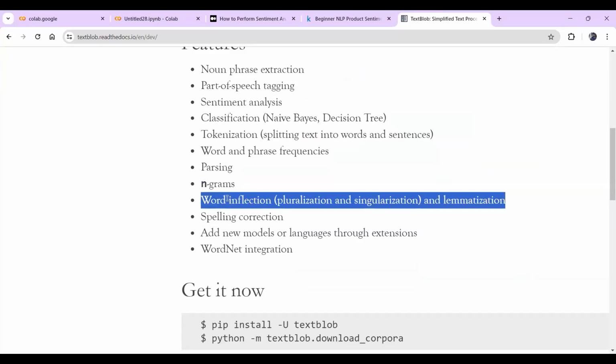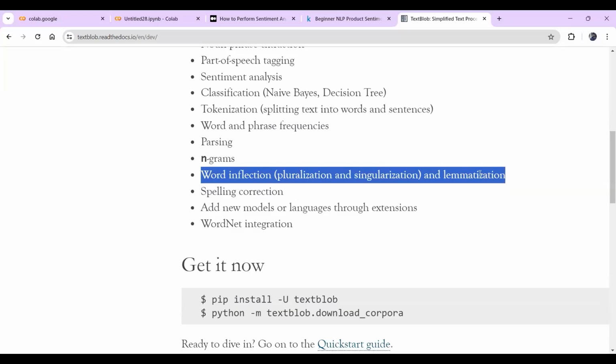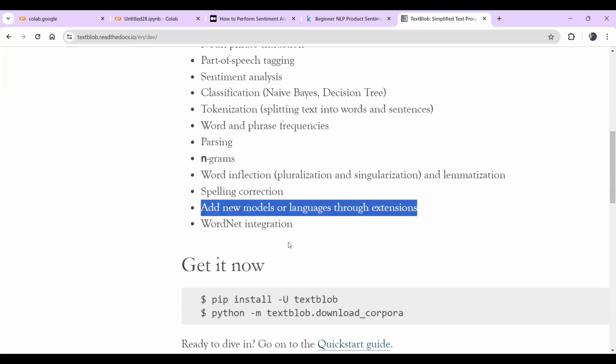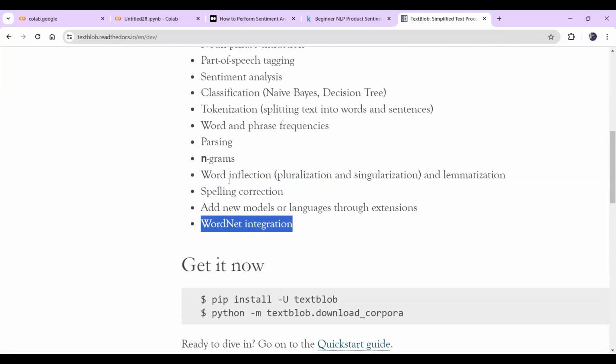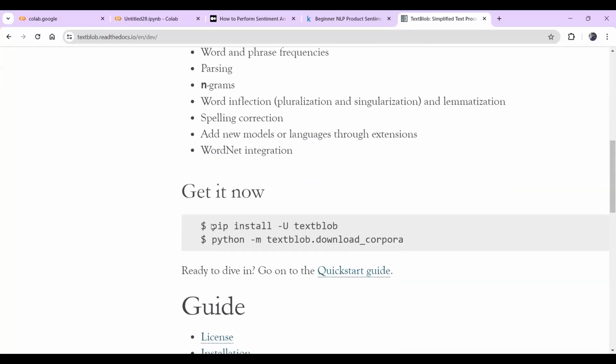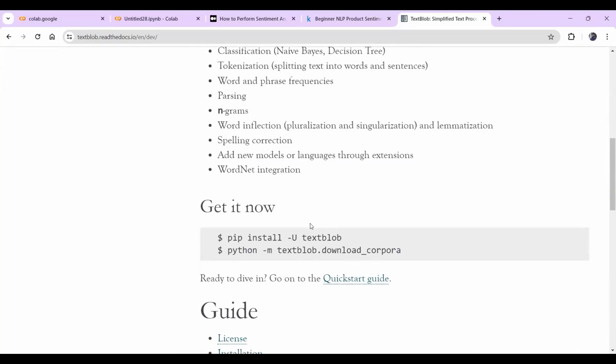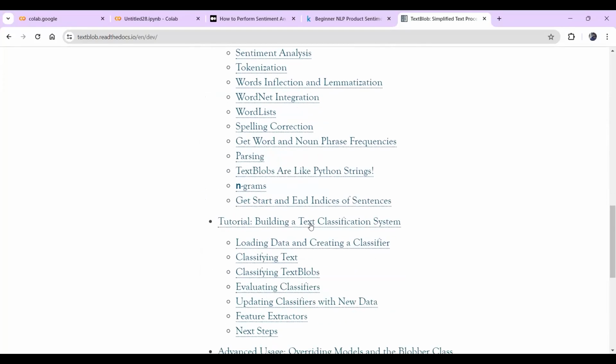N-grams, we already know. Word inflection, this is fine. Lemmatization, this is fine. Spelling correction, this is fine. Add new models of language through extensions, WordNet integration. So word inflection and WordNet you'll see in the upcoming classes, so we won't go over there. But okay, it's doing basic pre-processing. I was of the opinion that this would not be doing any processing, but it has done some basic pre-processing. Then it's fine. If it has done basic pre-processing by itself, then we don't really have to worry about anything.